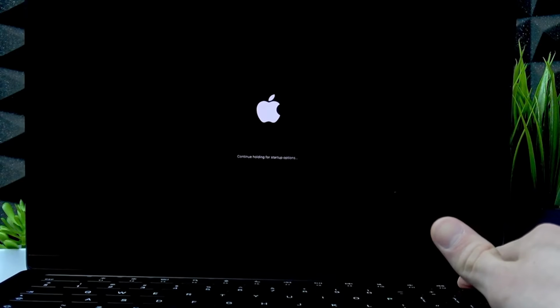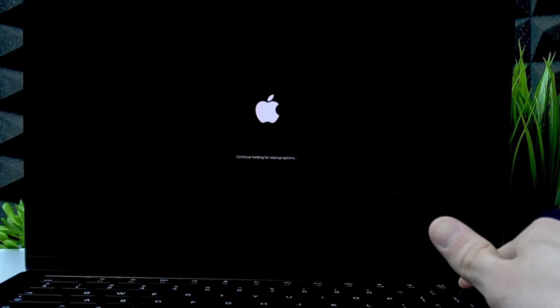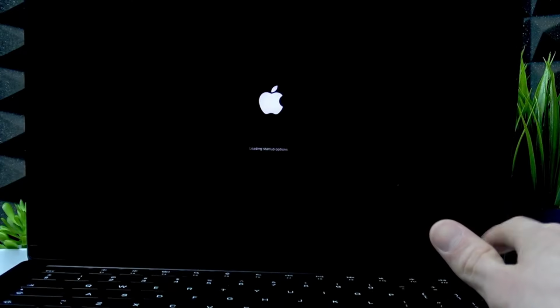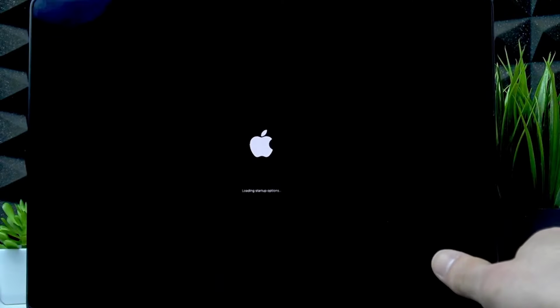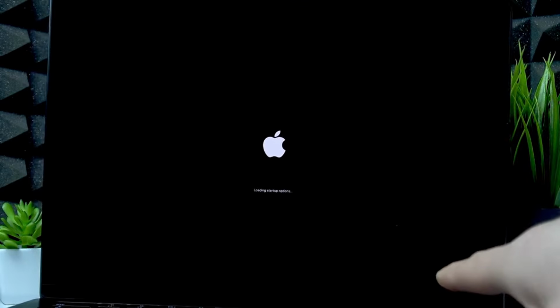And to do that, first of all, shut down your laptop and then turn it off by holding down the power button for about 10 seconds. It seems to me that my laptop isn't shut down yet, but maybe I'm wrong. Okay, so hold down power button. You'll see continue holding for startup options. And once you see the sign changing with loading startup options, you can release the power button.